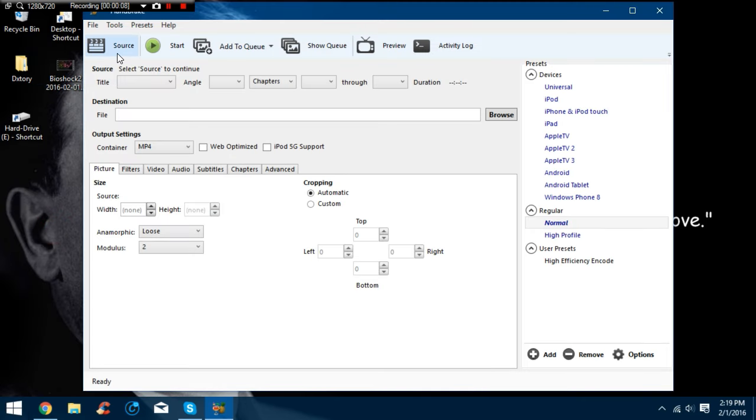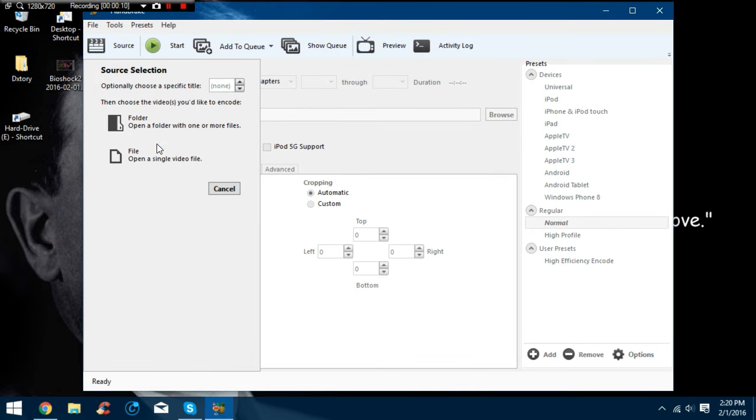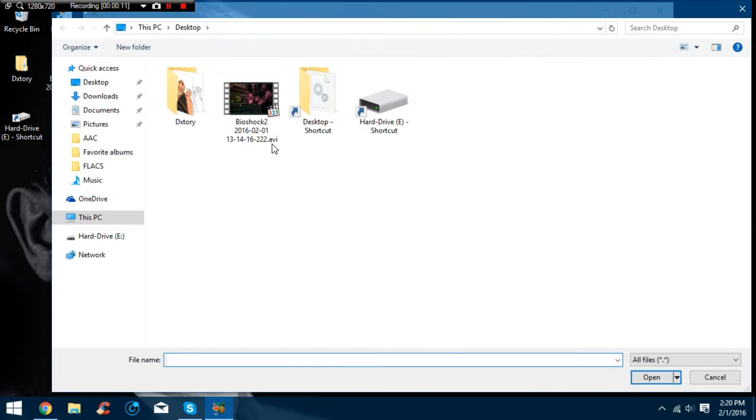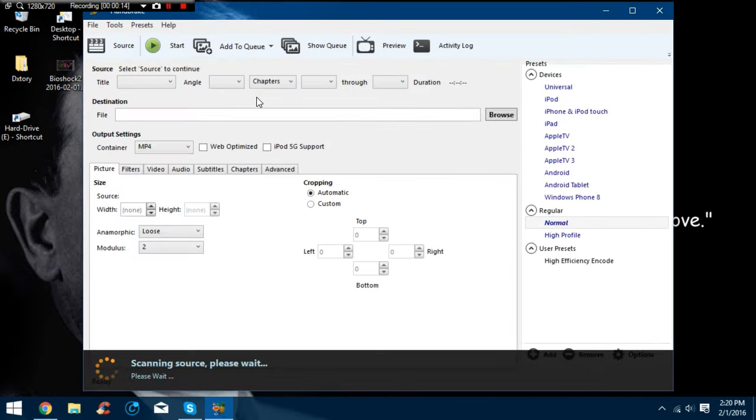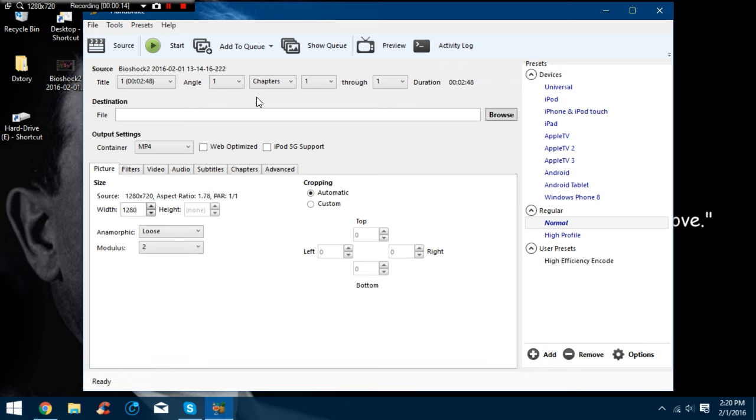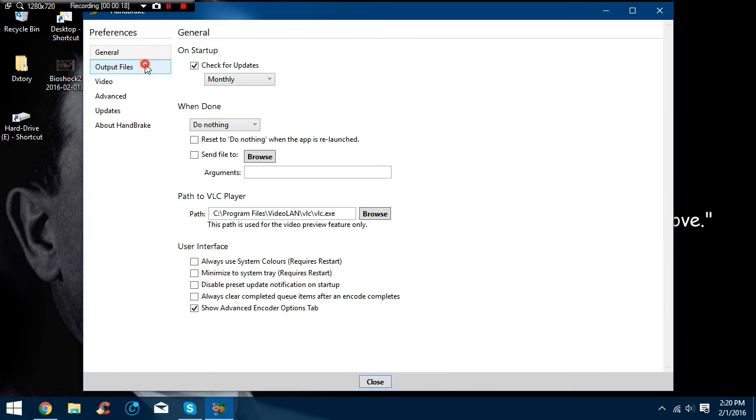In the top left corner, click on Source and select the option that says File. Go ahead and look for your source file wherever it may be. Mine is on the desktop. And before we enter in our settings for this, we have to configure Handbrake correctly in the Options menu. So go to Tools, and then Options.